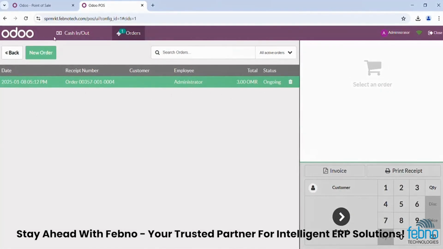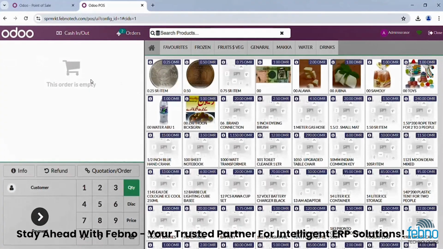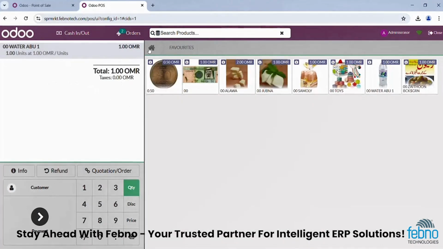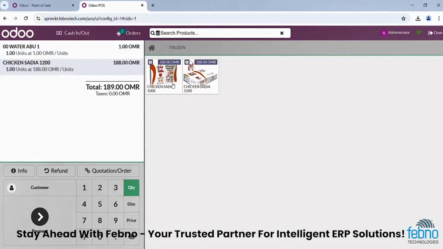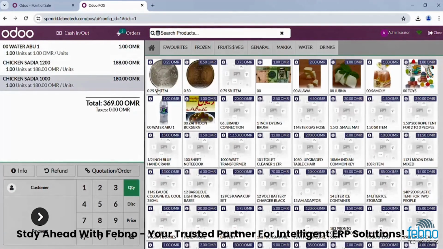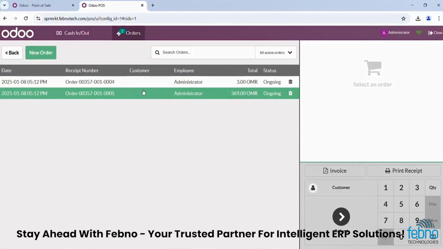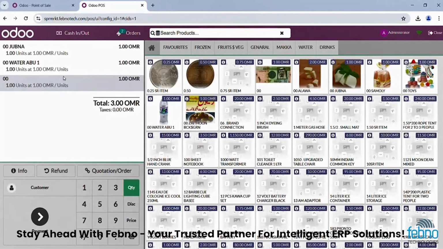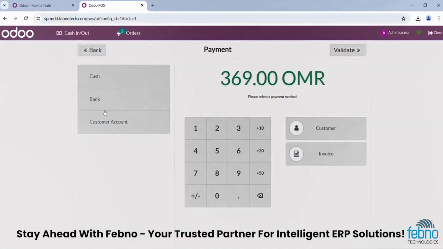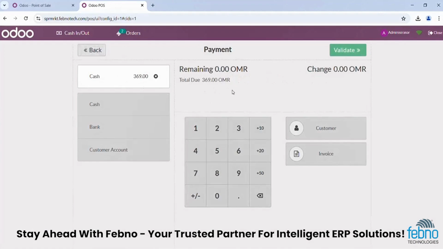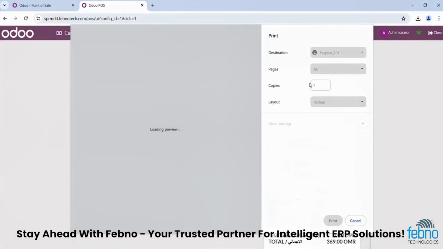If you want to hold the ongoing order and create a new order, you just click on the new order button. Then you can take the new order. Like I'm selecting some items for the next order. And if you go to the orders menu, you can see now there are two orders, the previous order and the ongoing order. So I'm going to bill the previous order and just go to payment, cash, and validate.